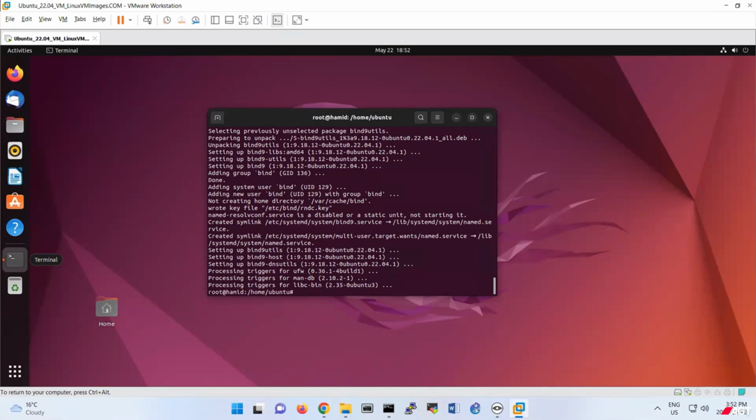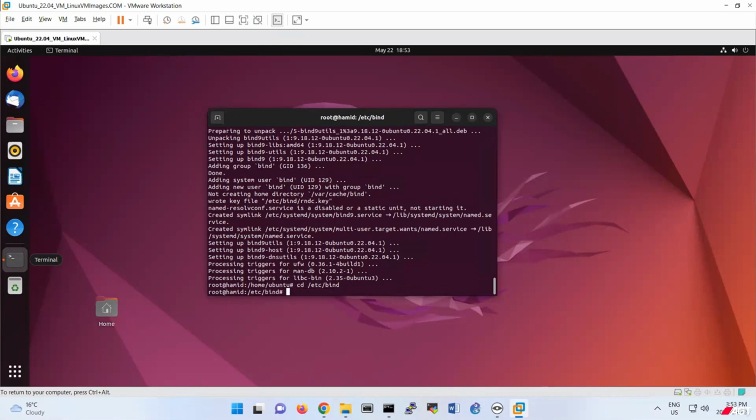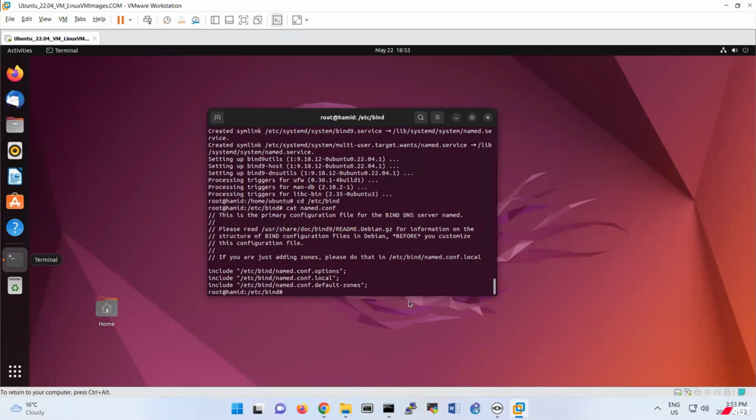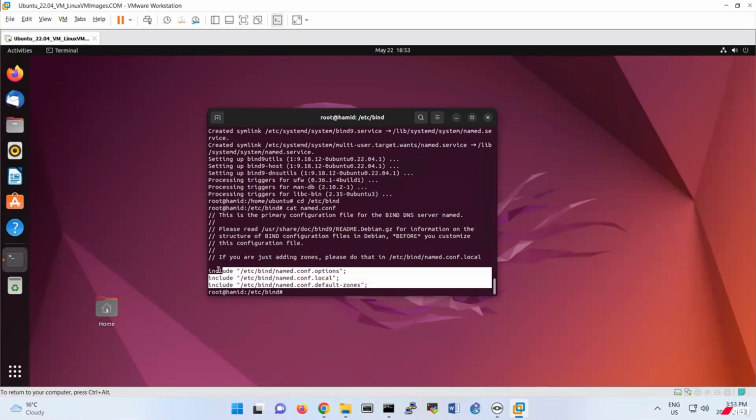You know that the configuration is usually saved under /etc. So switch to /etc/bind, and here, if you do cat named.conf, this file contains the information of your local DNS and the zones. Then there is named.conf.options. That's the first one.